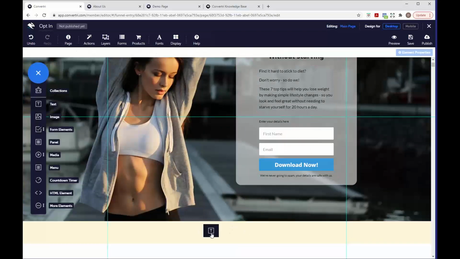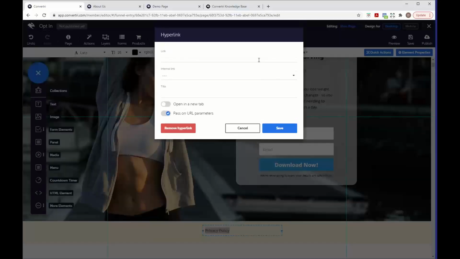So I'm going to drag my text element on. I'm going to type in privacy policy, and you'll see it's taking on our default styles that we set up. I'm then going to highlight it and go to this little chain icon, which is our hyperlink icon. I'm going to click that, and then here I can type in my link to my privacy policy. So Convertry's one, I believe, is privacy policy. It may just be privacy, but for the example's sake, it doesn't really matter. And then what I'm going to do is click open in a new tab.